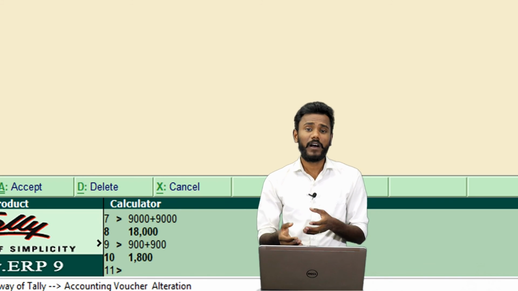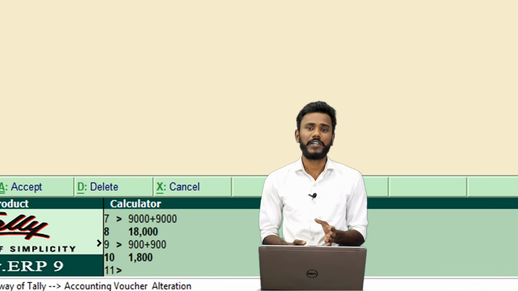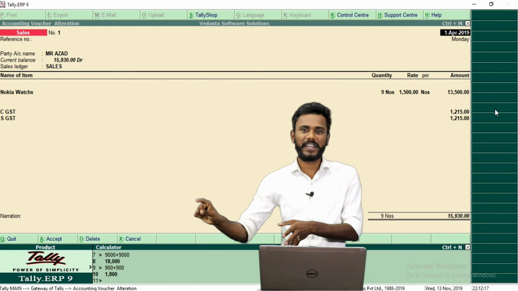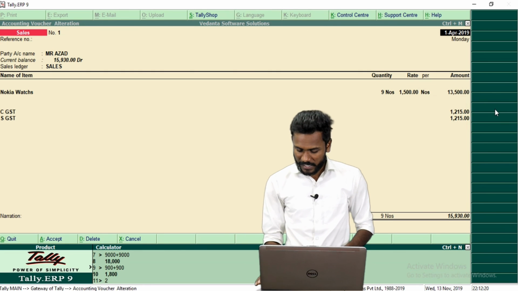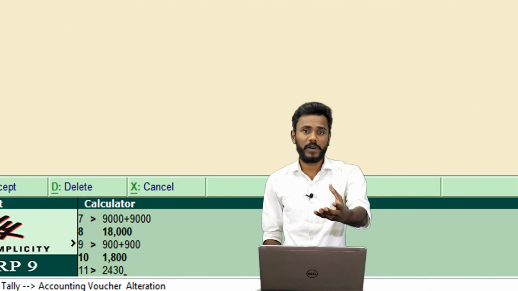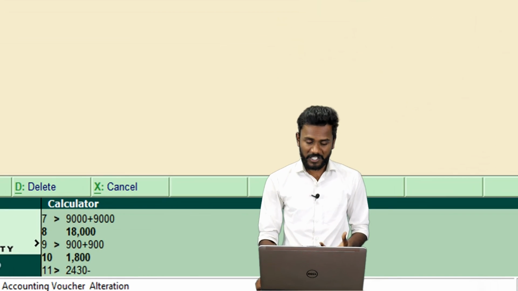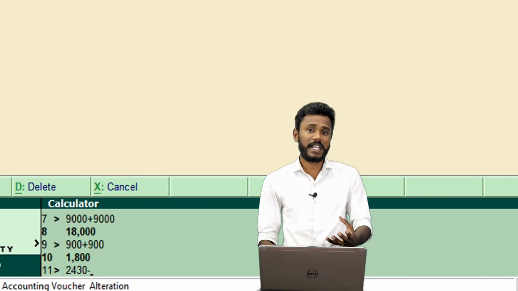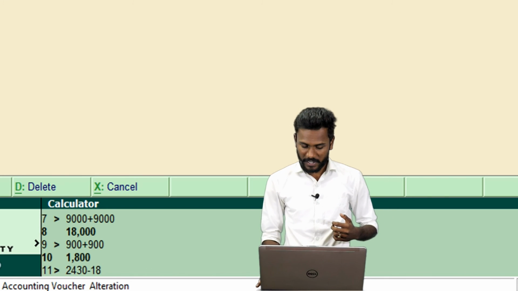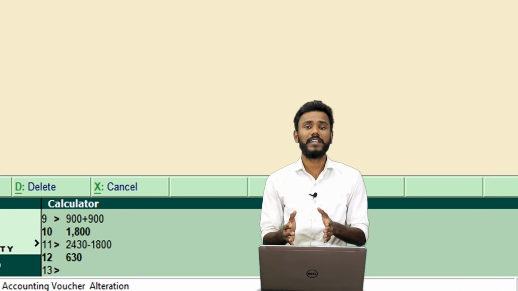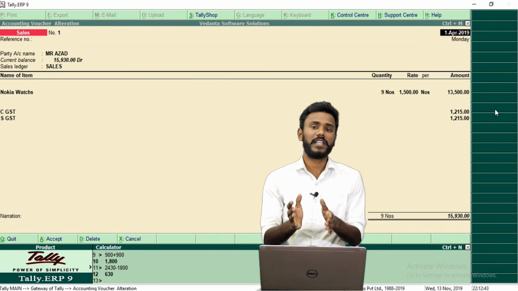So in GSTR form number 3B, we need to compute the taxes. How do we calculate taxes in GST? Very simple. Total taxes collected on sales minus total taxes paid on purchases: if it is plus, tax payable; if it is minus, taxes refundable. So from Mr. Ajad we collected total taxes of 2430, minus total taxes paid on purchase, that is 1800. The excess taxes that we collected from parties is 630 rupees. So 630 rupees is a liability for the month of April.